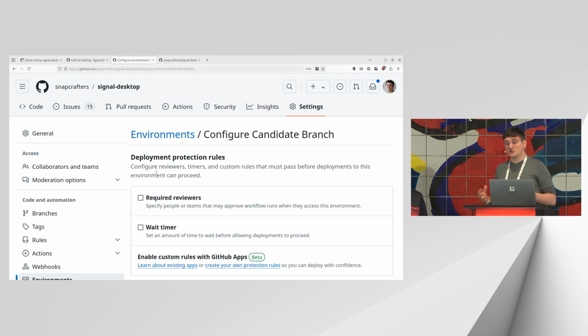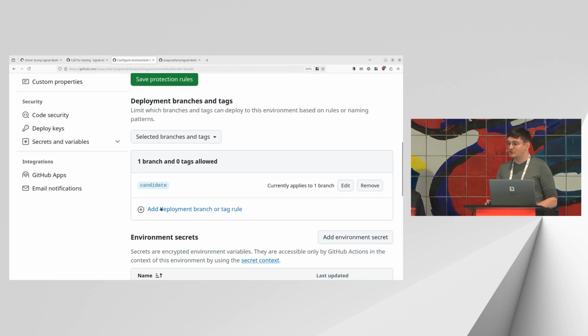Environments basically allow you to add protection rules to certain credentials running in GitHub workflows. So here specifically, we add the rule that these credentials can only be used on the candidate branch. So if somebody else creates another branch and then tries to use these credentials, that won't work.